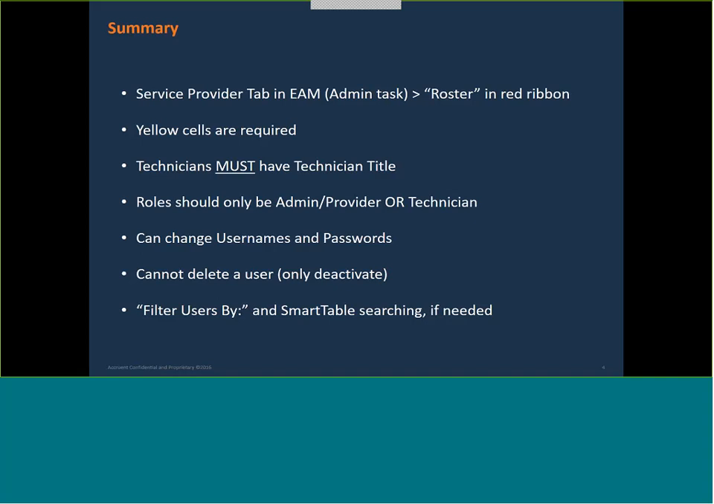From the roster, you can change the username and passwords of your users, but you cannot delete a user. You can only mark their status as inactive. And then ways to find your people in the roster, you can filter users by status, or you can do a wildcard search in the SMART table, which is the percentage sign.